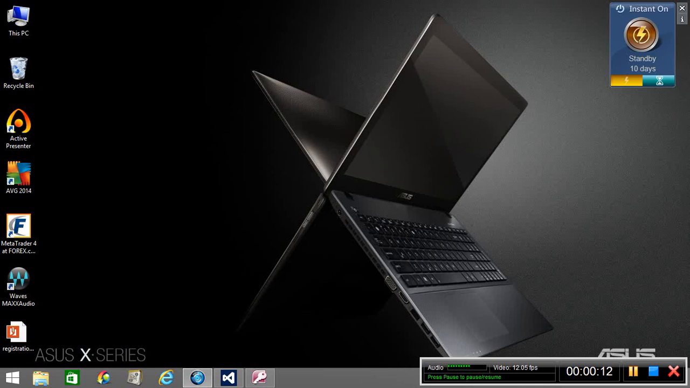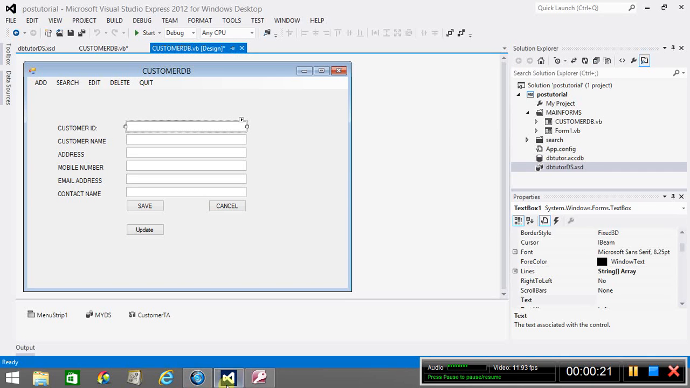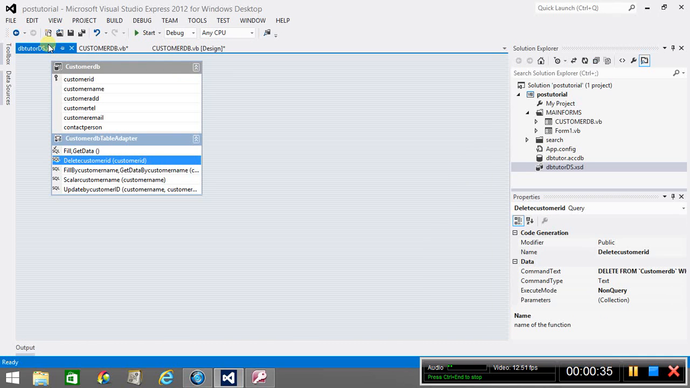In the last video I told you that I will teach you how to make a login. But unfortunately we missed a couple of things here. I didn't really teach you how to enable the delete command. So in this video we'll tackle that one. For starters, go to your dataset and you need to create this command, the delete customers ID command. So I'll show you how to make that.